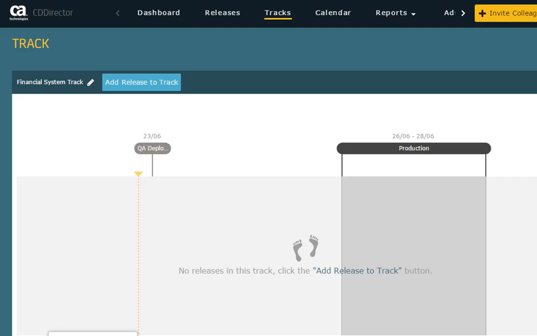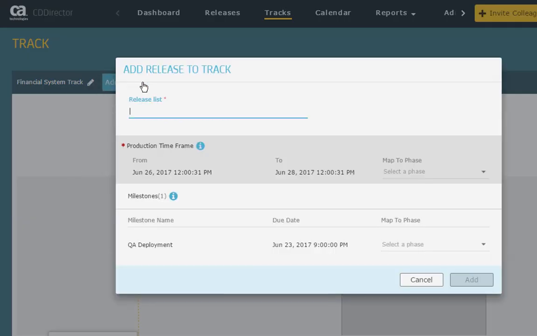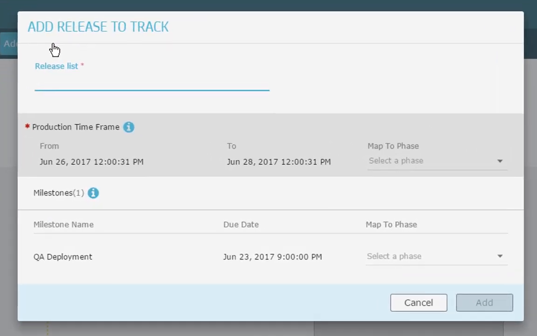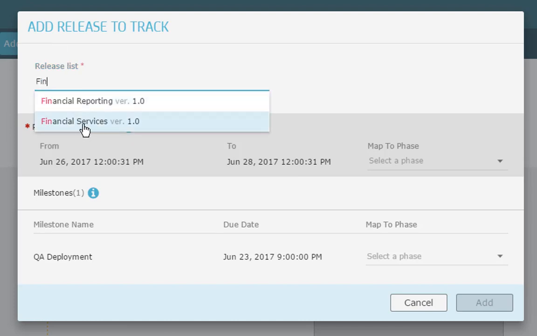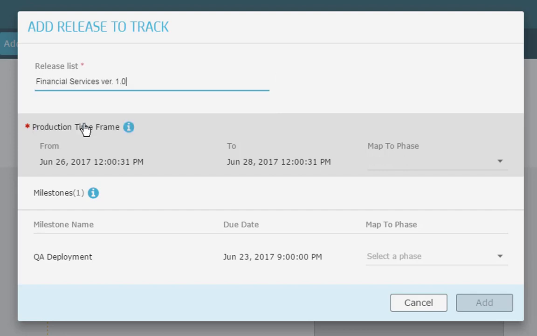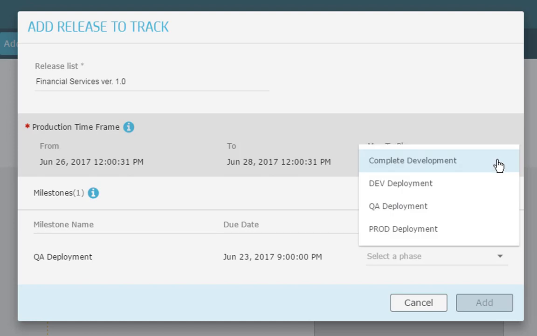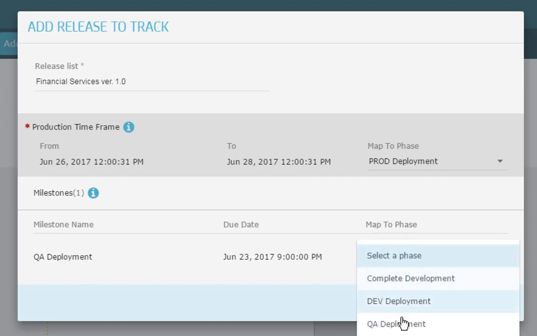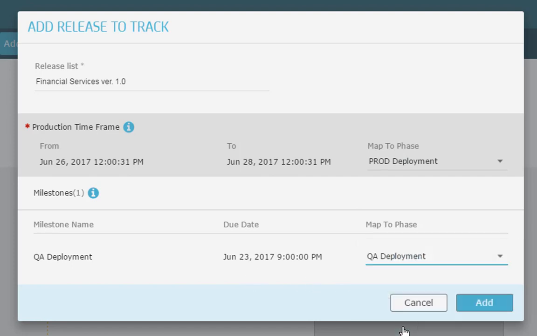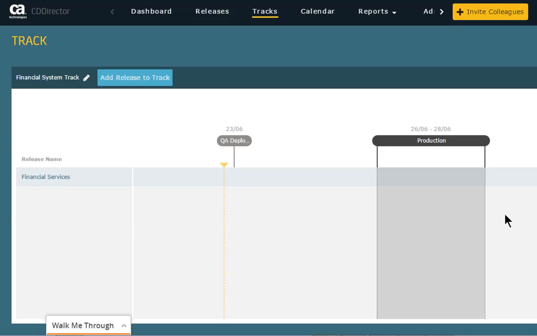Now that I've created a track, I'll add the releases to it. I start typing the release name and select the release I want to add. Now I map the production phase to the production time frame. Then I map the QA phase to the QA milestone. Finally, I add the release to the track.